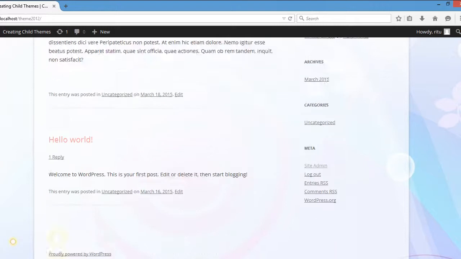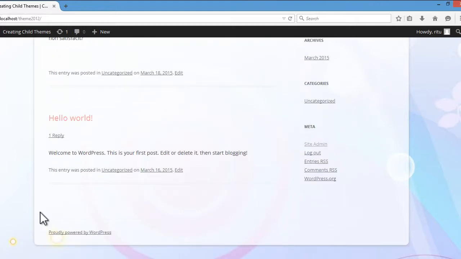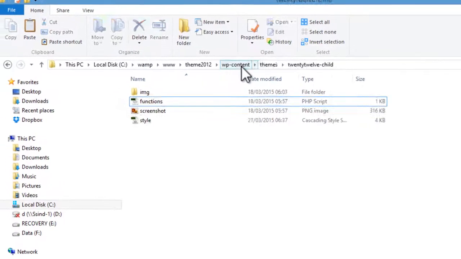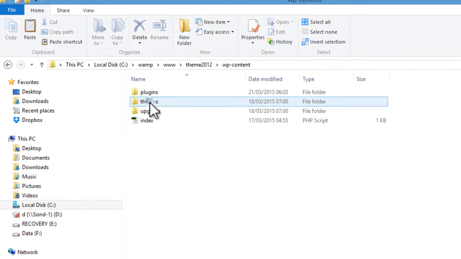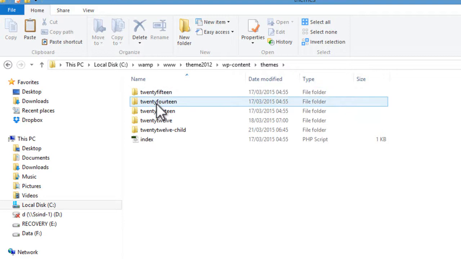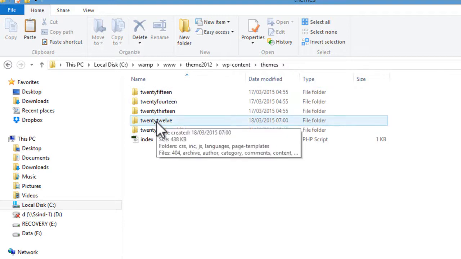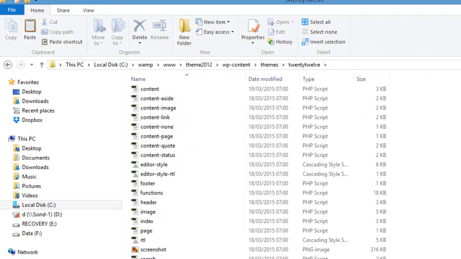Now what's next, I want to customize this footer.php. Actually, I want to customize this 'Proudly powered by WordPress'. Nobody wants to have this type of text or link on their web page. So we will edit the footer.php, which is responsible for this coding. I will go to my local folder, wp-content, themes. Now you can see I have all of the themes. I will go to my parent theme, which is the 2012 theme, and copy the footer.php.